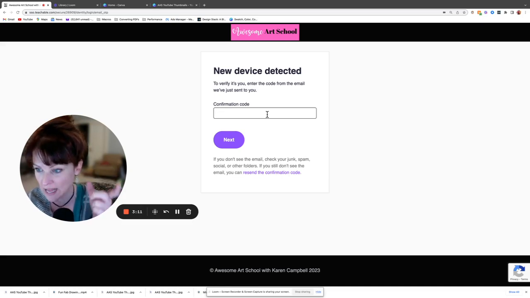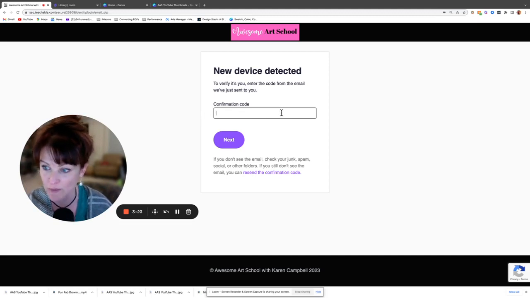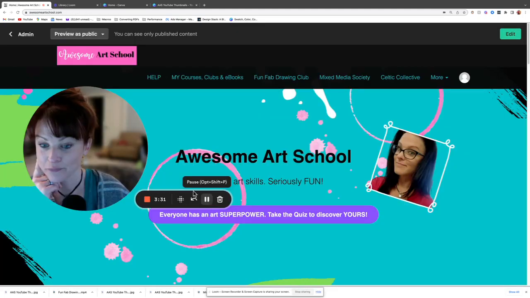They're going to give you a six-figure code, letters and numbers. You need to go check your email and write that in here. I'm not going to show it just for safety purposes, but you're going to write your code in exactly as it appears. I have my email opened on my phone with my code ready. Put your code in and then click next, and it's going to bounce you back to the Awesome Art School homepage. All right, so I'll see you there.